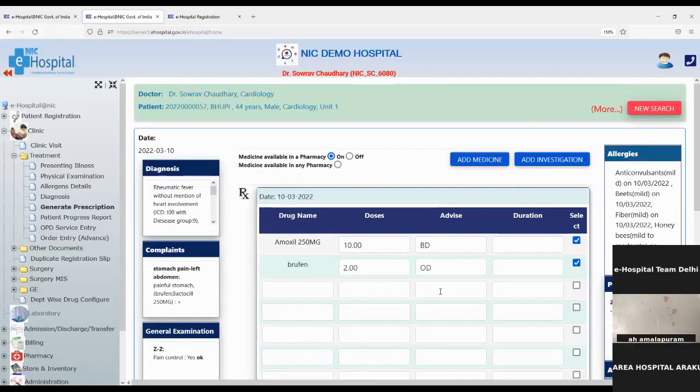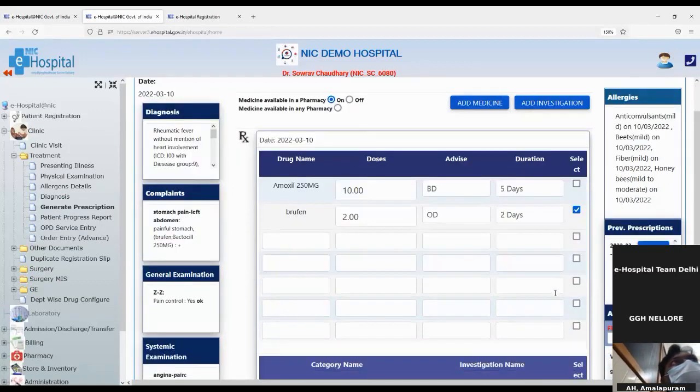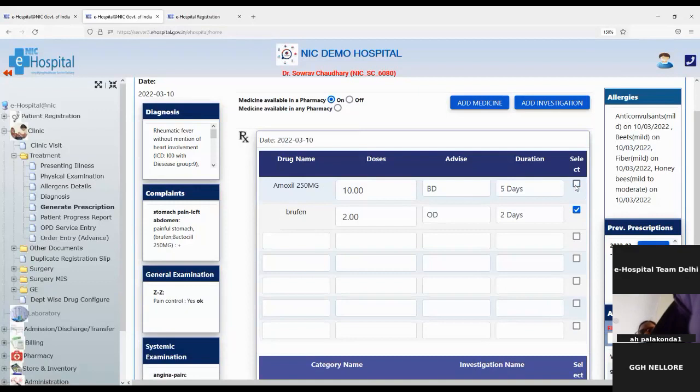Now after generating the prescription, we can see here the date, month and year wise the prescription will reflect here. We can take the duplicate printout of the prescription, and using the same prescription we can generate another one just by removing some medicines and adding some medicines. If the medicines are checked, it means we are going to prescribe the same medicines. If you uncheck it, it will not go to the next upcoming prescriptions.